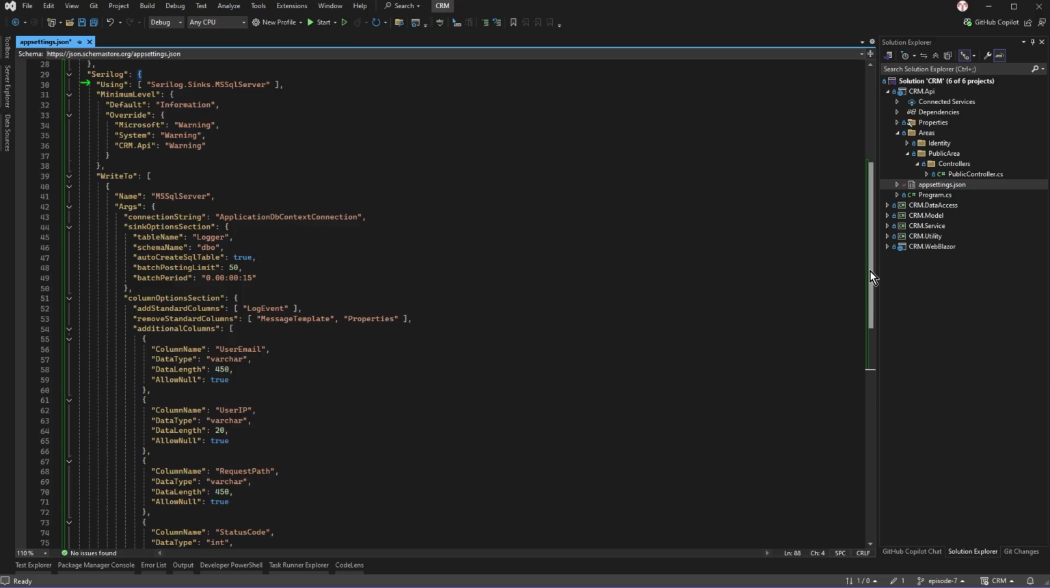The using section is helpful when dealing with multiple sinks. Here, we're saying, hey Serilog, we want to use the MS SQL Server sink. This sink allows us to write logs directly to a SQL Server database. In the using section, we could also add other sinks like console to see the logs right there in the console while we're developing, or file to save logs to a file on the server. But for right now, we're going to stick with just SQL.